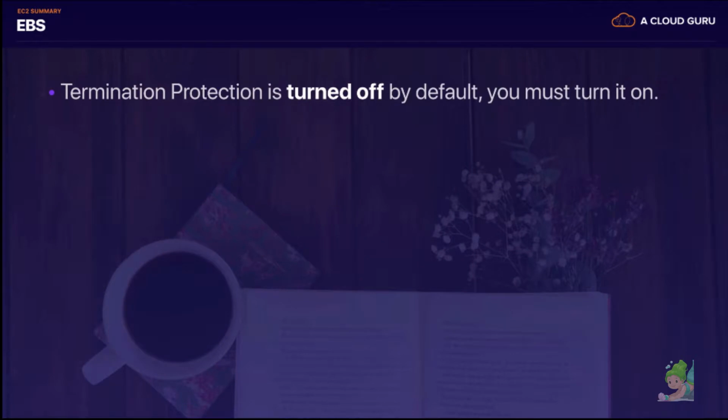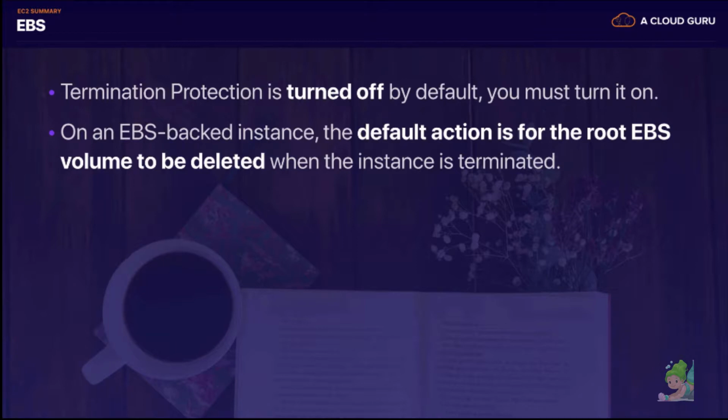Moving on to EBS, we learned that EBS is basically a virtual hard disk drive in the cloud. So termination protection for EC2 is turned off by default. You can go ahead and turn it on, and that means someone won't be able to accidentally delete your EC2 instances. On an EBS-backed instance, the default action for the root volume is to be deleted when the instance is terminated. And we saw that every time we terminate an EC2 instance, the root device volume itself gets deleted, but any additional volumes will persist.